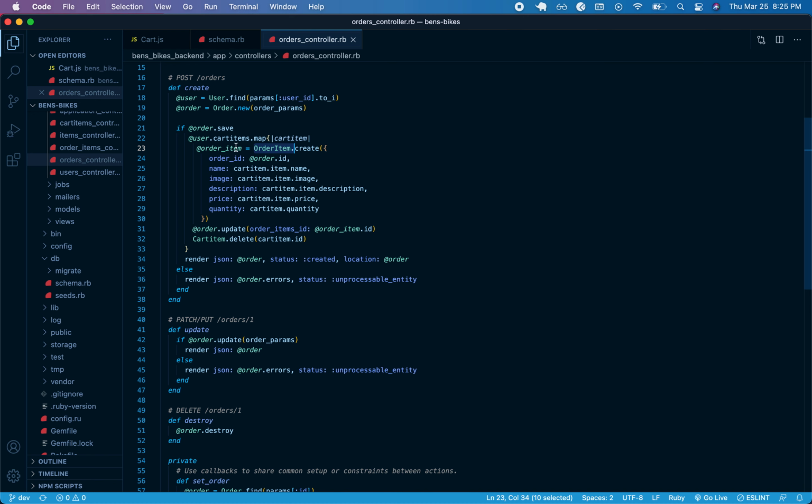But let's back up just one step, because before I get to this order item, what I'm doing is accessing the user that I've looked up, going inside of its cart, and then mapping over every cart item. And with every cart item, I'm going to do three things. The first is I'm going to create an order item, and I'm going to pass it the name, the image, the description, and the price, which we saw in the schema a little bit earlier. So now I have a new order item.